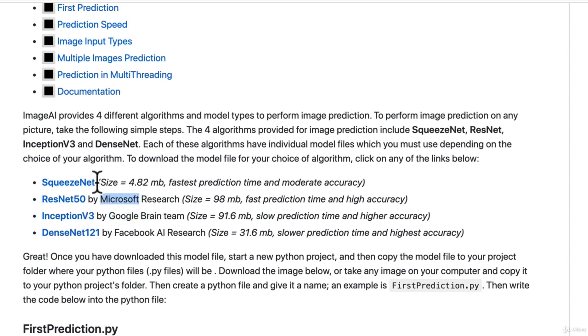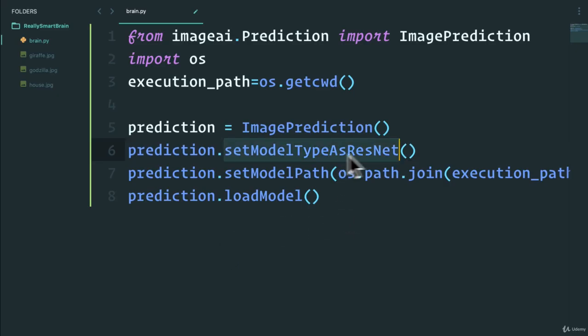Now, we'll use the SqueezeNet because, as you can see, the size of the model is quite small compared to the other ones. That is the downside of these models. Sometimes they can be heavy, but the smaller the algorithm, the faster the prediction time, but the less the accuracy. So instead of using the ResNet, let's use SqueezeNet. So I'm going to change this to SqueezeNet.